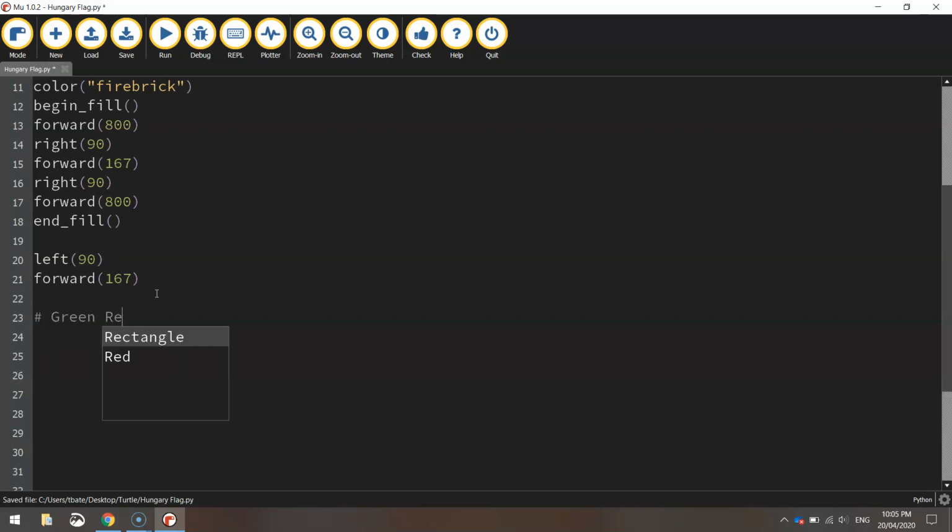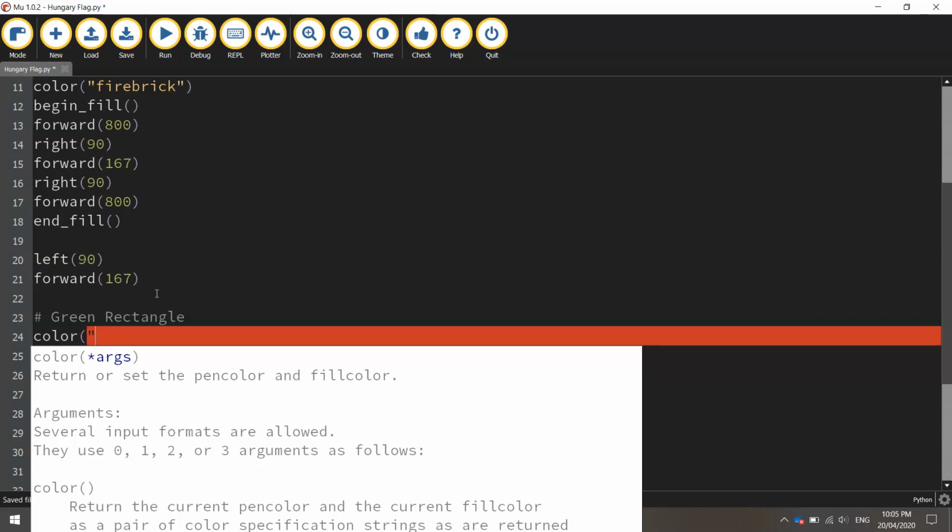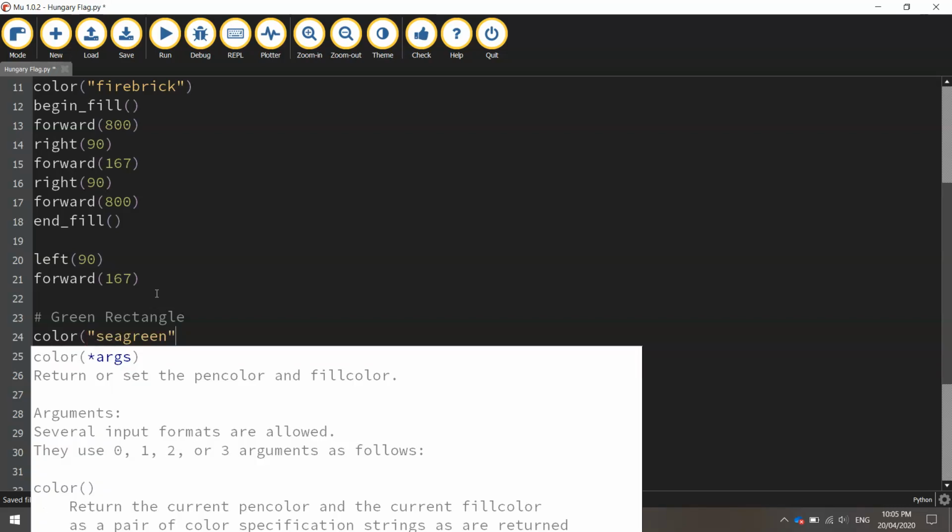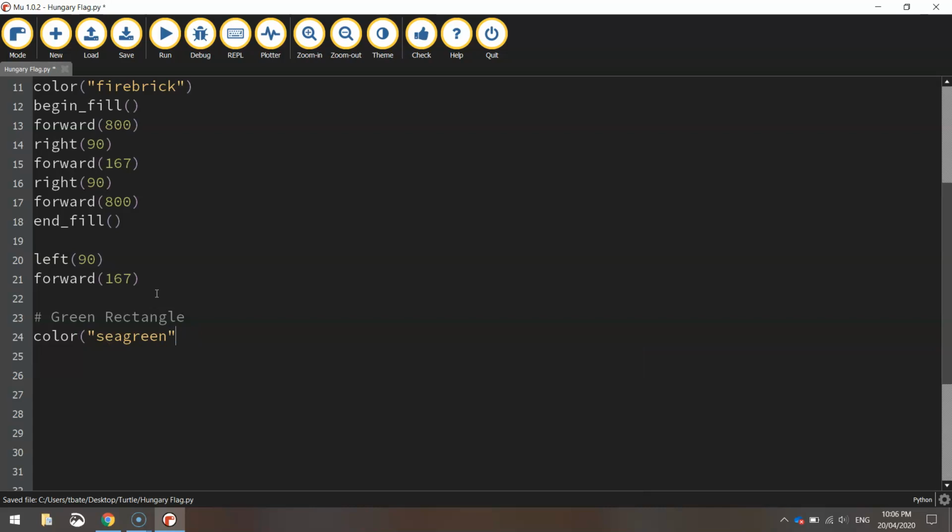We are ready to draw our green rectangle now, so I'm going to put a comment in at this point that says green rectangle. And I'm going to set my color up, first of all, to a sea green. Once we've got our color set, we'll just do pretty much the same as above. We'll begin the fill and start moving. So we're going to go down the page first, moving 167 pixels. We're going to turn left this time, 90 degrees, and then we're going to go across the page, 800 pixels.